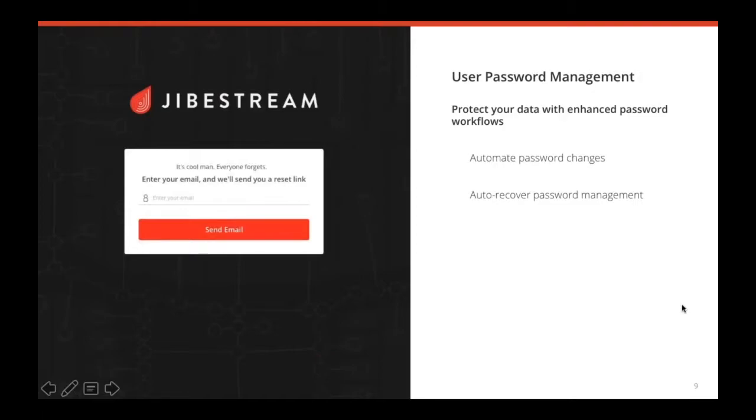All right. So on to the final new feature that we're going to be going over today. We've added password creation and recovery to the platform. So it's a new workflow, which means that Jibestream CMS users can create or recover their own passwords rather than having someone create it or reset it for them. So this is really awesome.